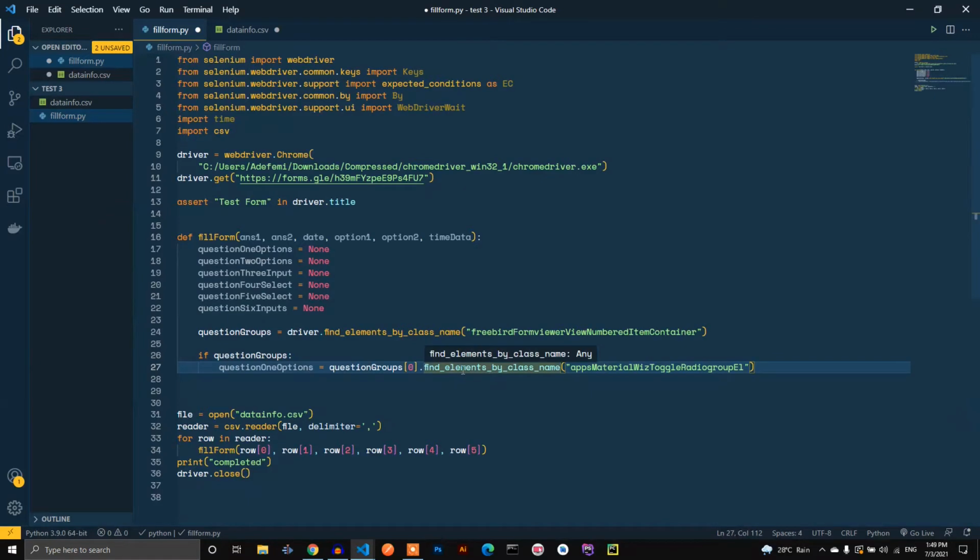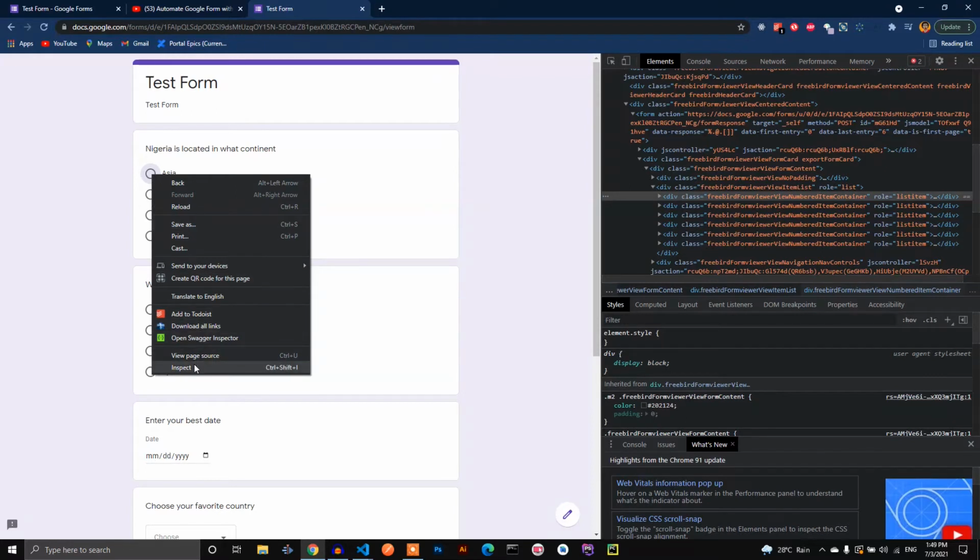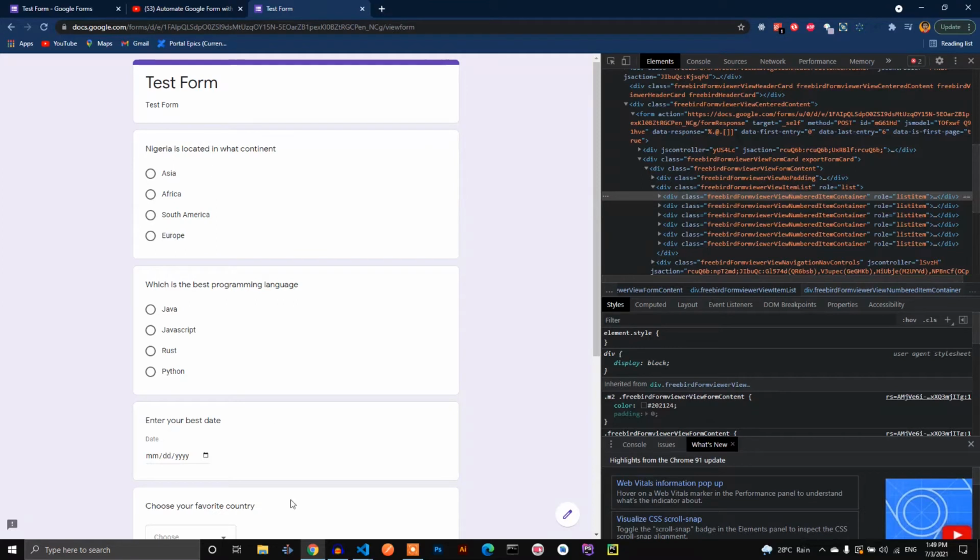Then also we find elements. So literally we are going to have class name. The reason why I'm looking for these class names under the first question group is that the class name is also going to be the same as what we have for the second group, okay? But checking it under the question 1 group limits us to just this group, okay?